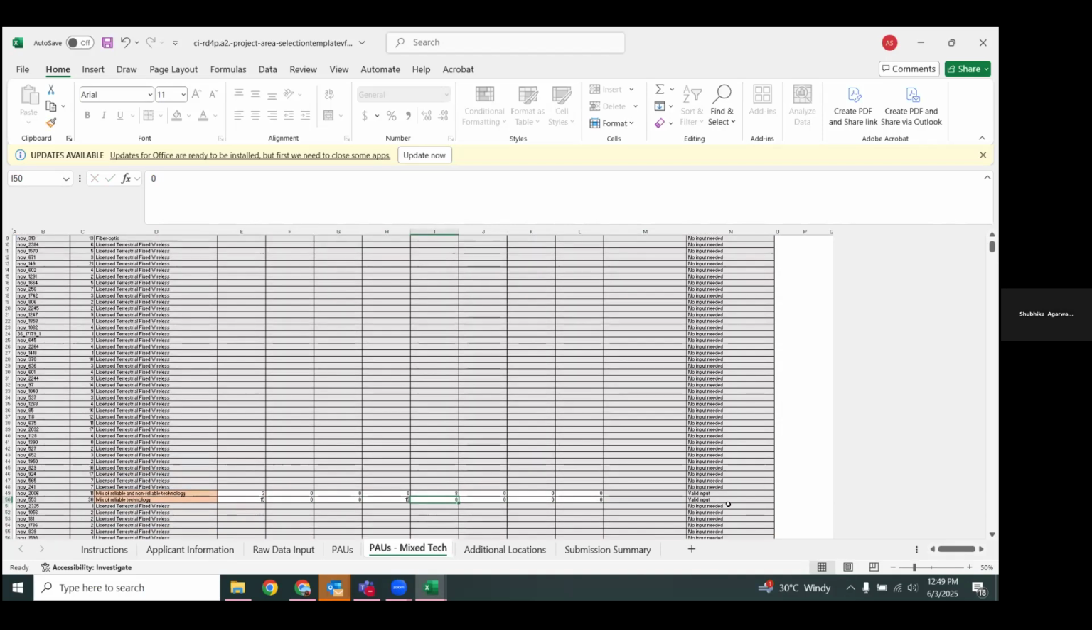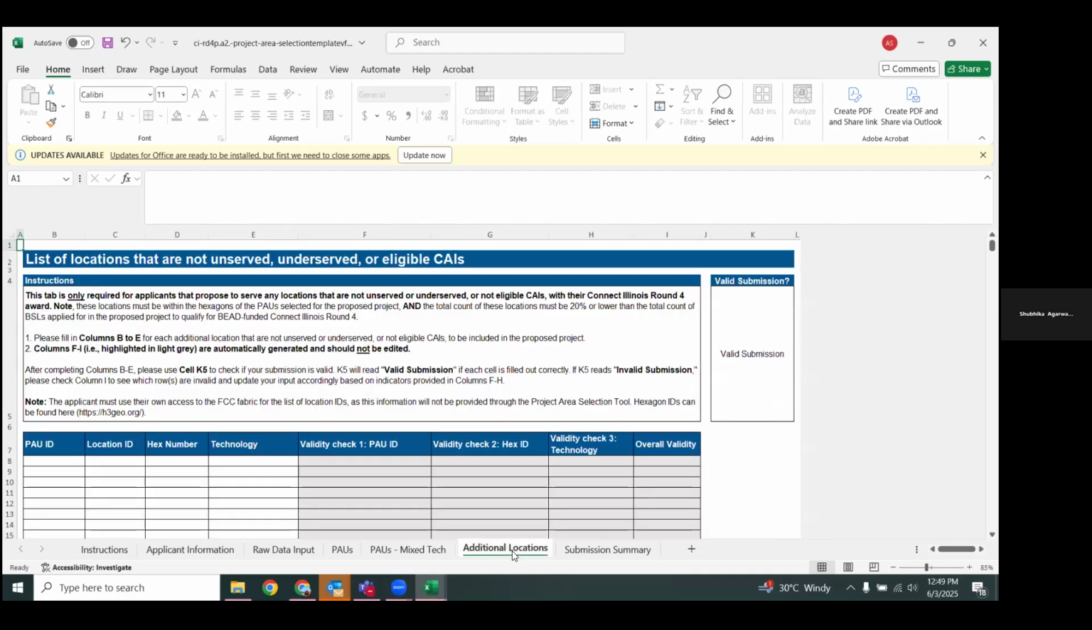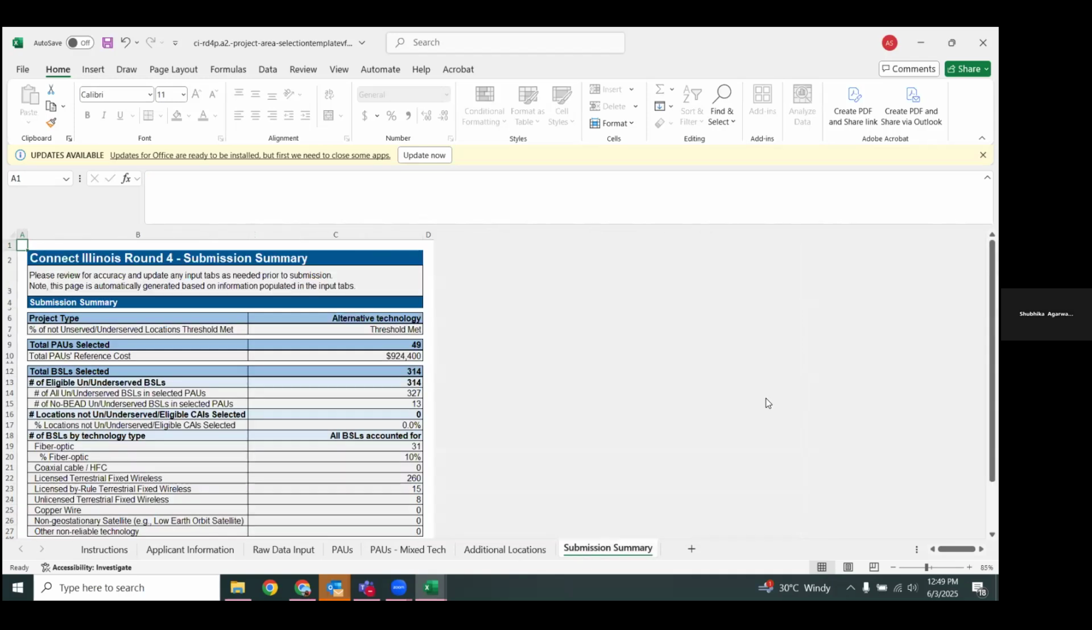So again, make sure that all of those are valid inputs, they add up, and the information is accurately filled out. There's the additional locations tab. So if you want to include any of the up to 20% served locations, you're able to do so here. They should still be in the hexagons of the PAUs that you've already selected. You'll be requested to put in the location ID, the PAU ID, the hex number, and the technology that you wish to deploy at any additional served locations that you choose to include. And all of that information is summarized here.